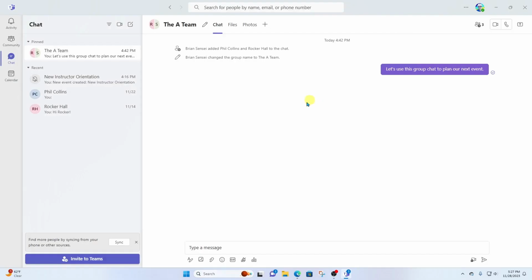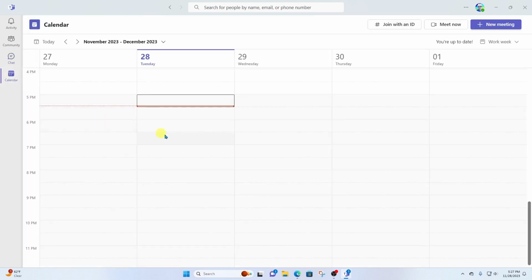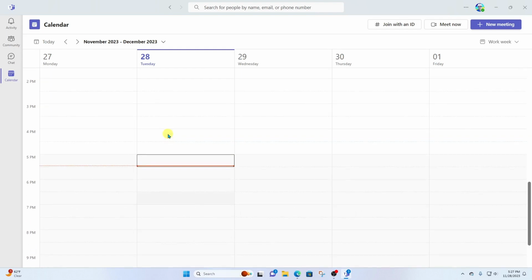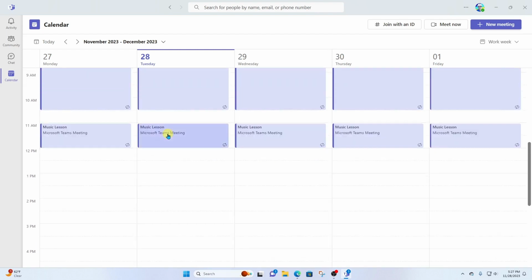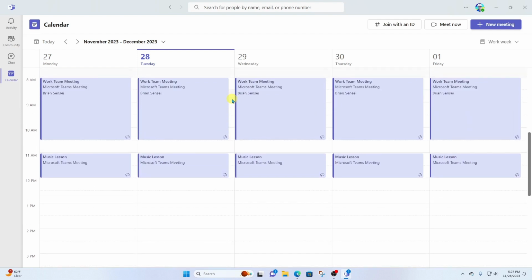All right, once Teams loads up, you're going to want to come over to the far left and click on the calendar. Now, here you're going to basically be seeing your Outlook calendar. It will pull in all the events that are already existing on your Microsoft 365 calendar. But you can also schedule meetings in here.